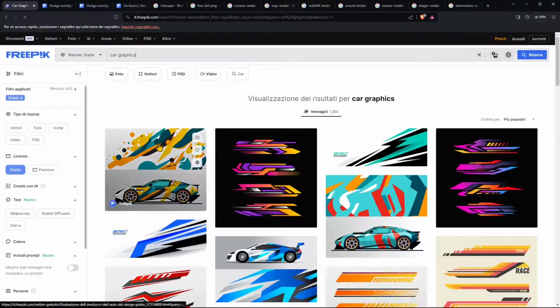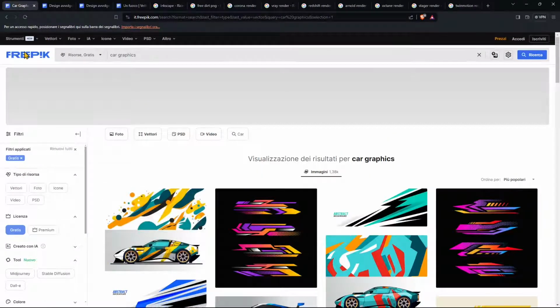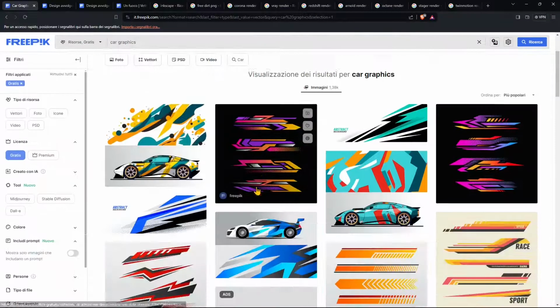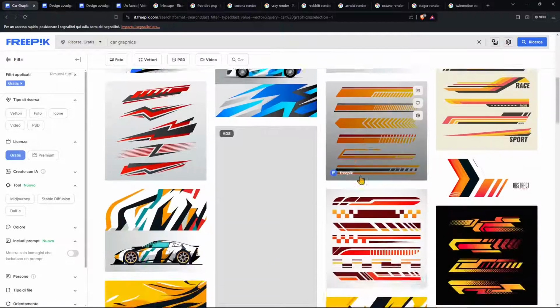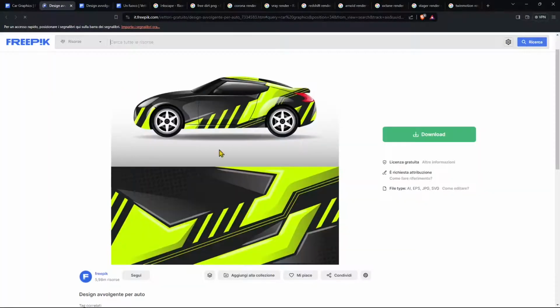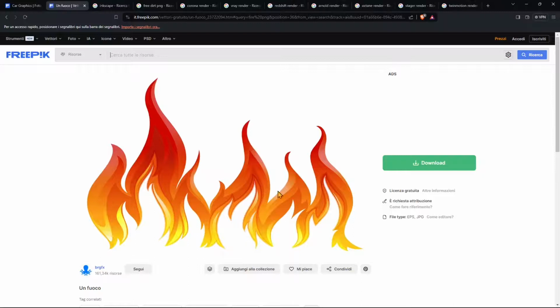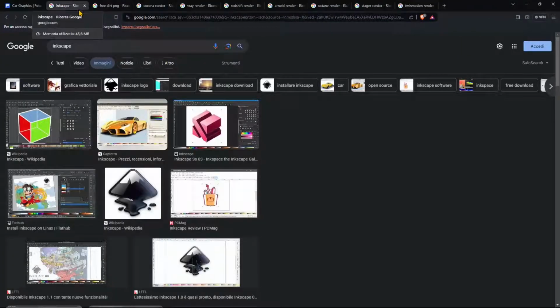And then I also searched for some car graphics. You can use any website. This one is called Freepik, and I just typed here car graphic and downloaded some of the graphics, like this one here, which is kind of green, for Substance. And then I also looked for fire, so I downloaded this. Just click on download, save it on your computer, and open it when it's ready.